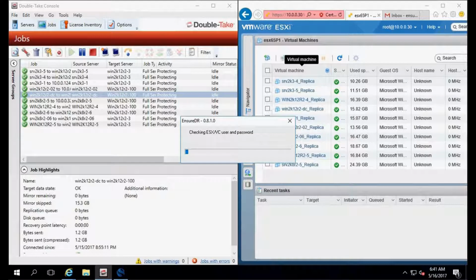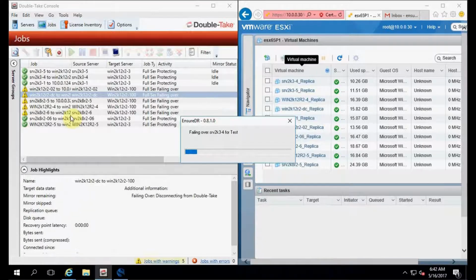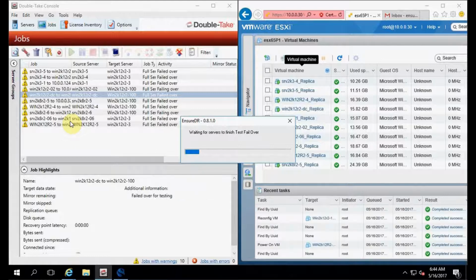First, EnsureDR will do some tests to make sure the configuration is fine and all resources are available to make the test. Next, it will start the failover of the selected Double-Take jobs. You can see here that the replica VMs are starting in the DR site and connected to the bubble network.